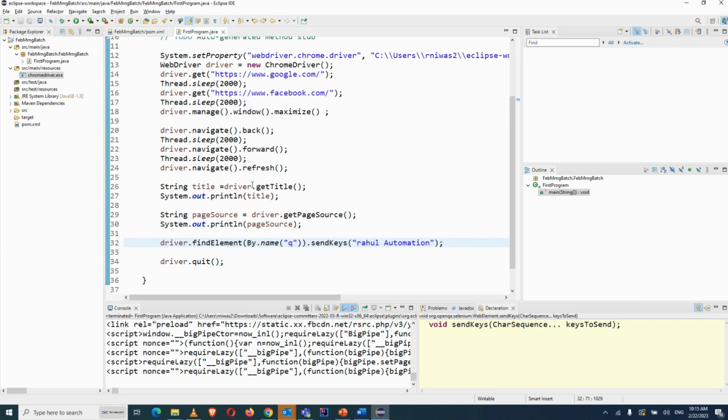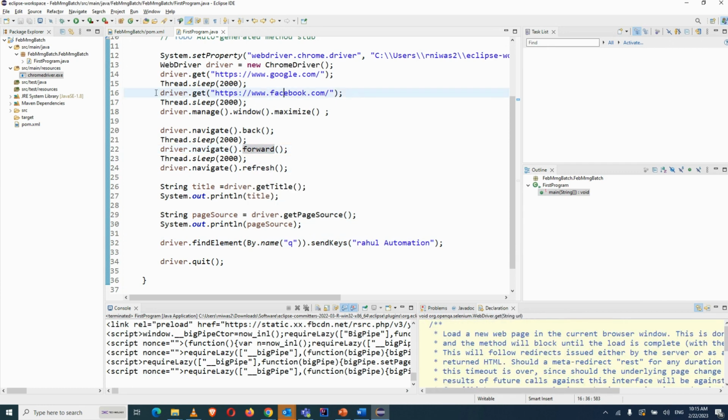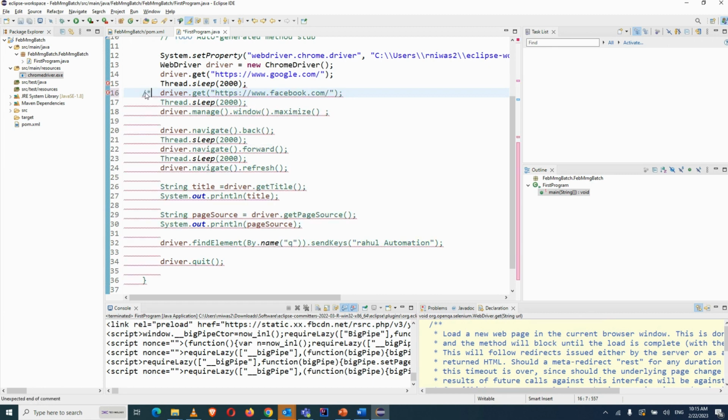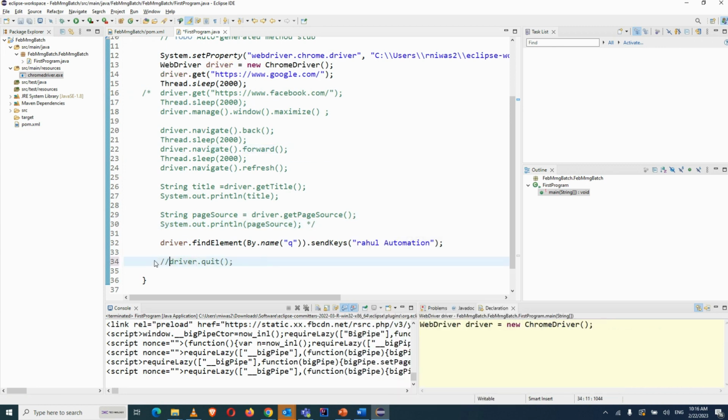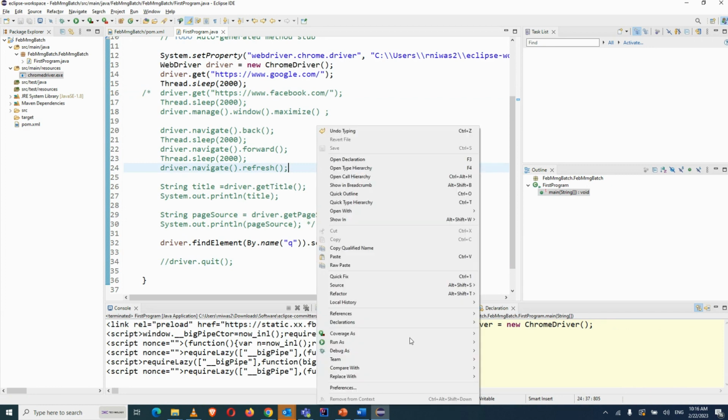Okay, and we are going forward, but on Facebook we are going. I will comment this code, otherwise it will not work. Okay, we are on Google, and then we will do it. And we will not do the quit also, otherwise you will not be able to see that.